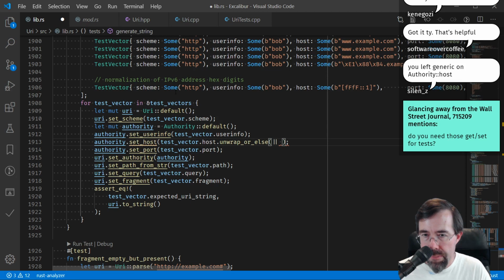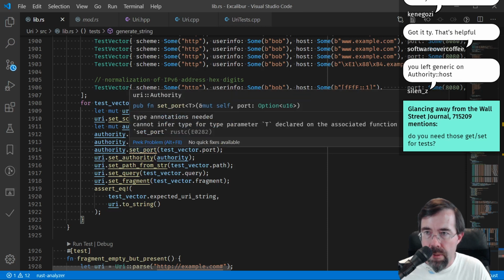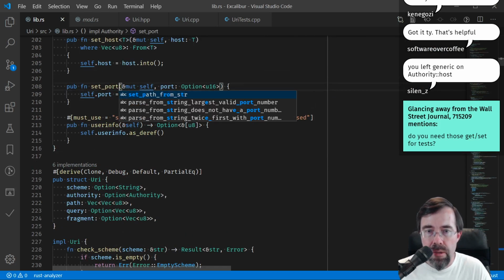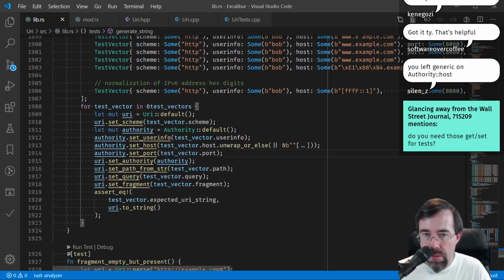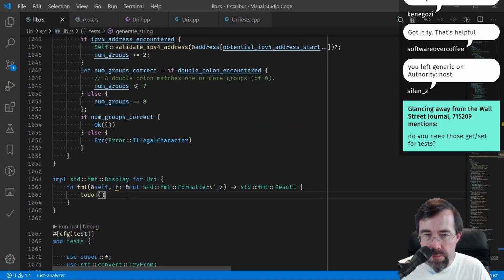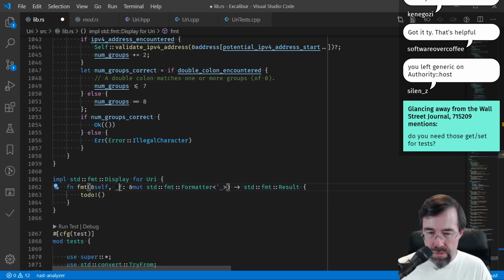Unwrap or else, empty, binary slice. Can I infer type? But do I have a problem here with the T again? Yeah, look at that. There's no T. Okay, now it compiles, but we have warnings. Yeah, because we're not using the formatter yet.